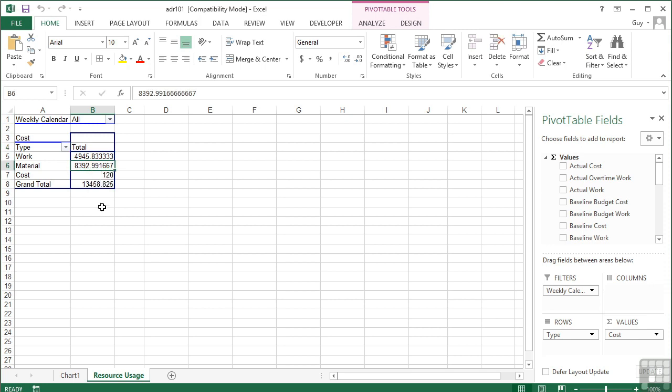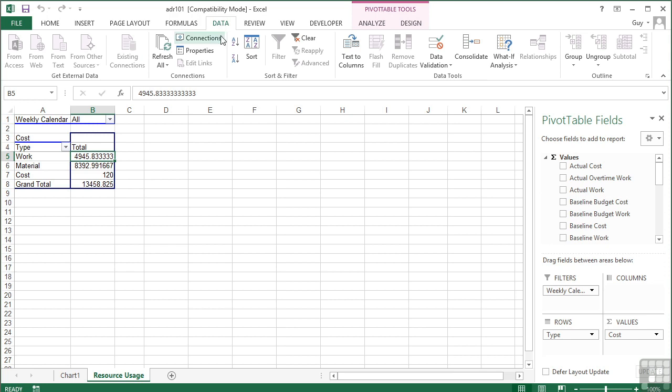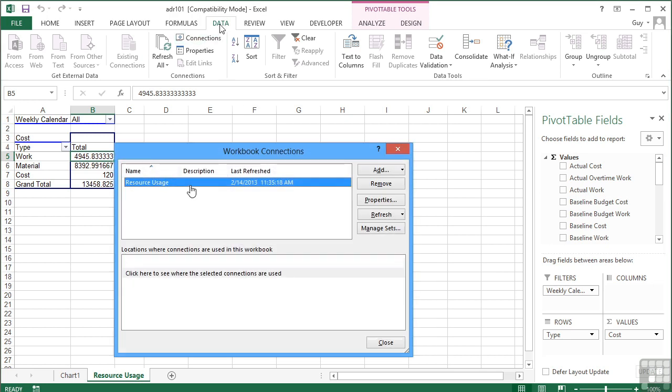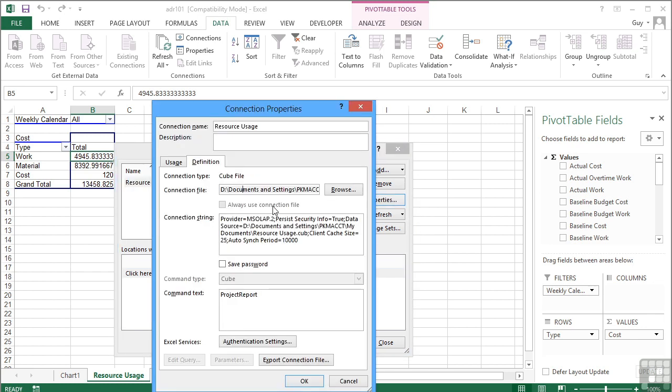If we'd like to know where the $8,392 has come from, behind the scenes of our pivot table is a set of data. And we can see if we go to the data ribbon, there is a connections option, and this is our resource usage data here, and we can click properties to see that data. Now the data is stored, well, the definition for the data is stored in this little file here, which is a cube file, .cub, and it gets its information from your project file.